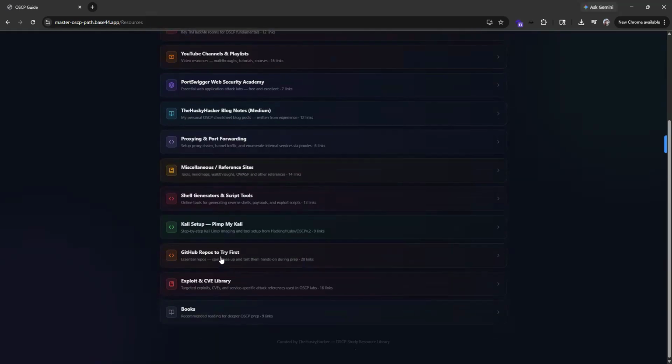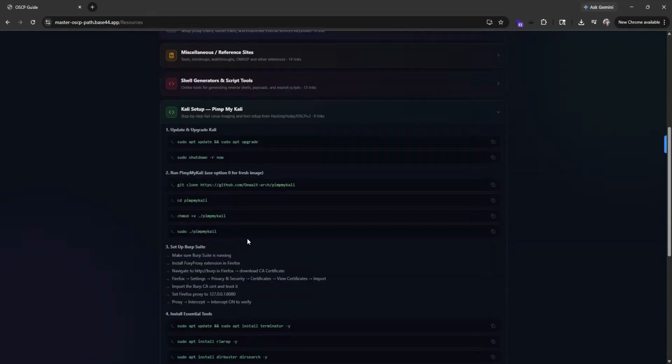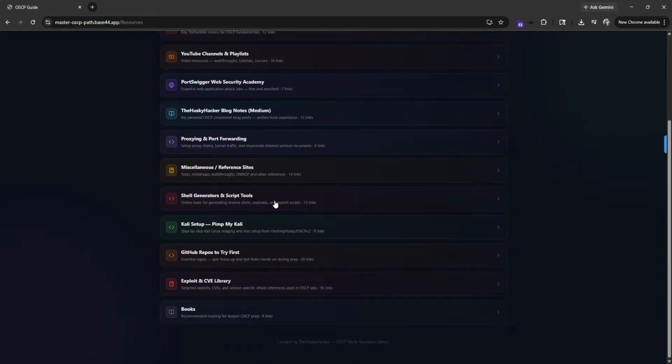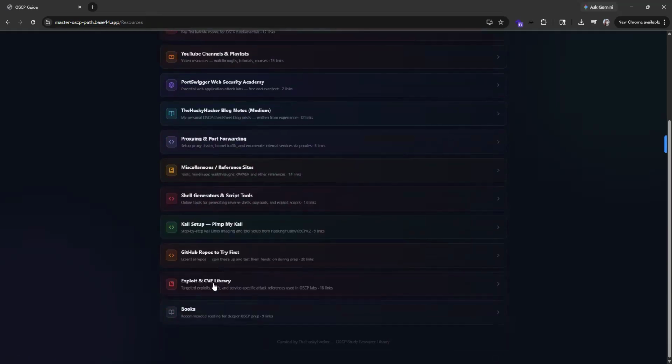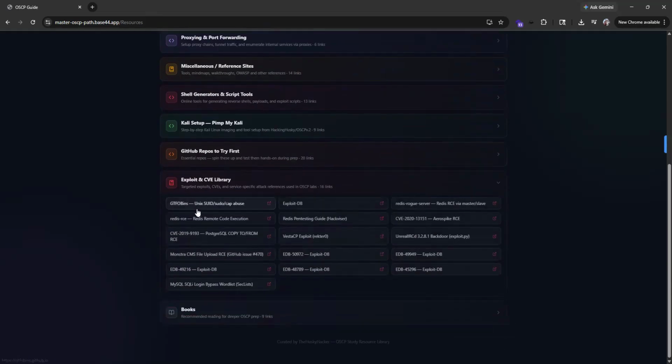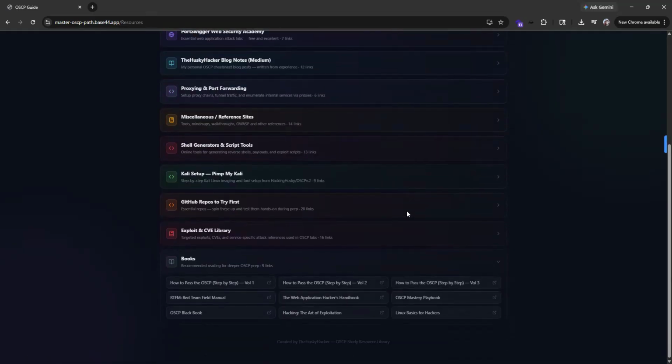Resources, like Kali setup. Again, you don't have to use Pimp My Kali. It's just something I had ready to go. Repos to try first. All the other repos that I can think of, and then the Kali tools. I think that was necessary as well if you needed a tool. And then CVE library. And this is where I was saying that you have access to Exploit Database and the other ones I've seen so far. And then books I read that I've added here.